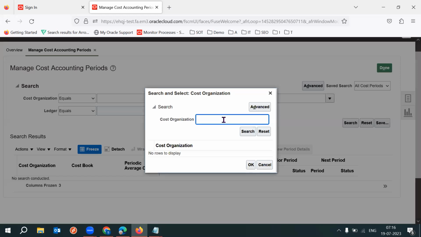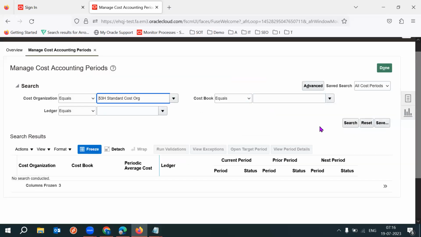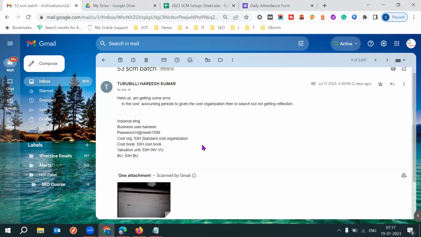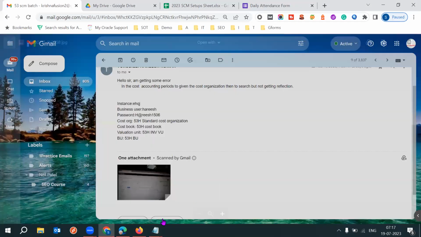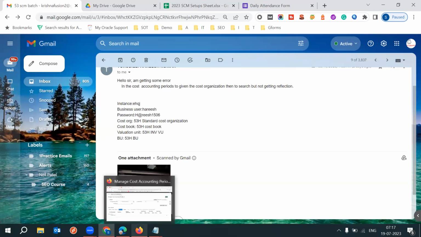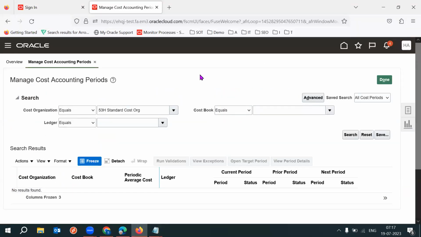53 standard cost academic. Which one? This one? 53H, sir. Okay. And here you are not fetching the periods. Yes, sir. Then this could be a problem with your configurations. Your setup issues.